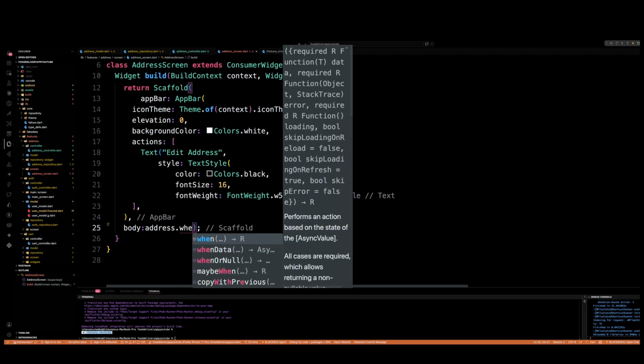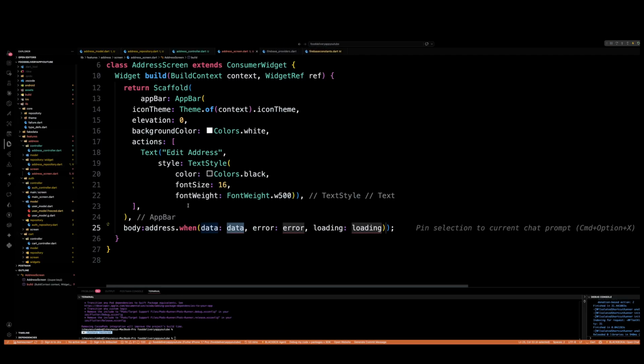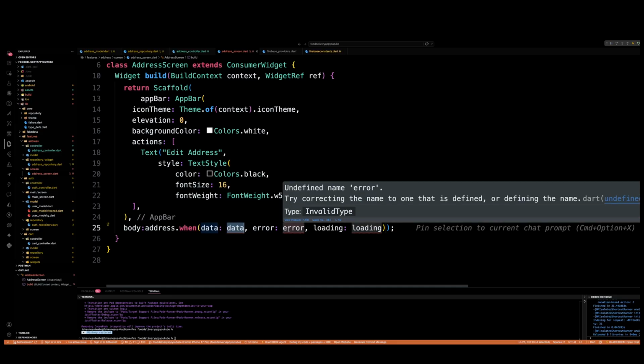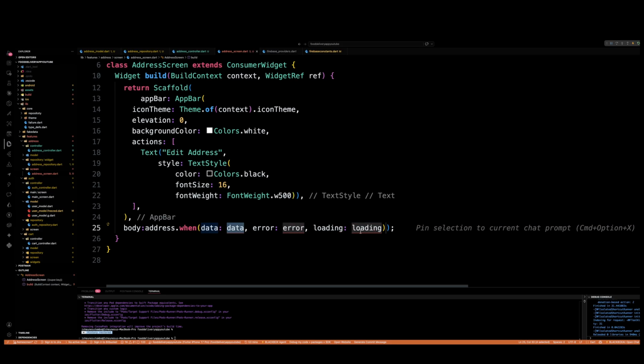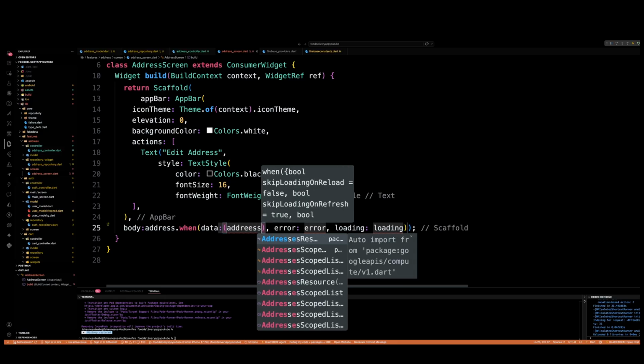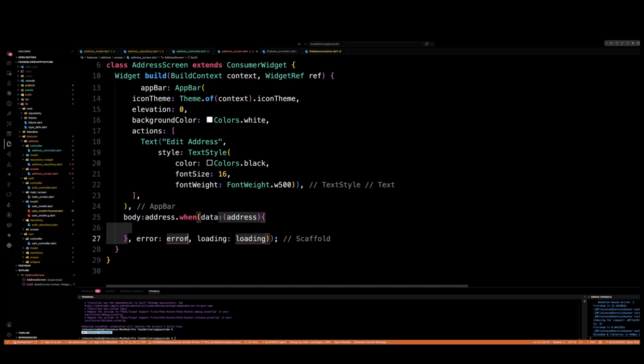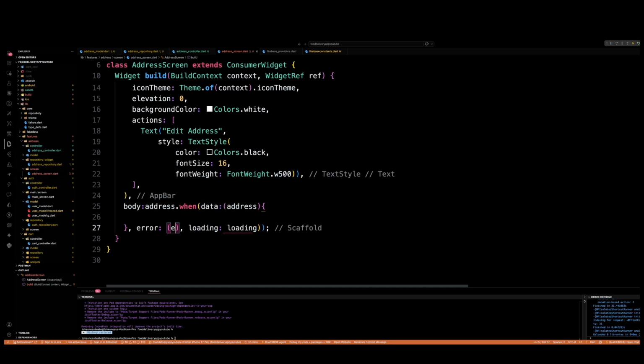So the nice thing about Riverpod is it gives us a when function, which allows us to take care of different instances depending on our state. For example, it allows us to handle when we have our data, when there is an error, and when we are still loading our data from our database, right? So in this case, our data is going to be an address. So let's just rename it to address. And then for now, we'll just leave it like this.